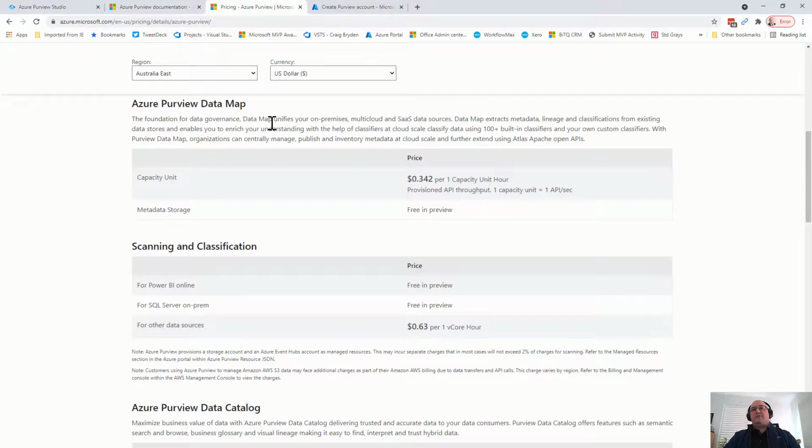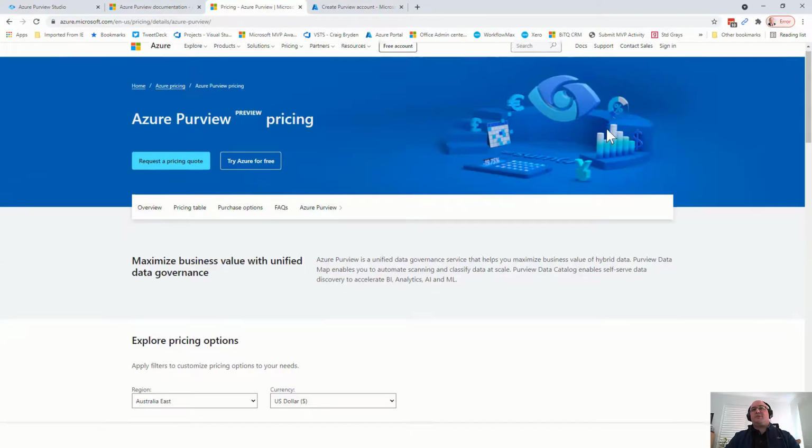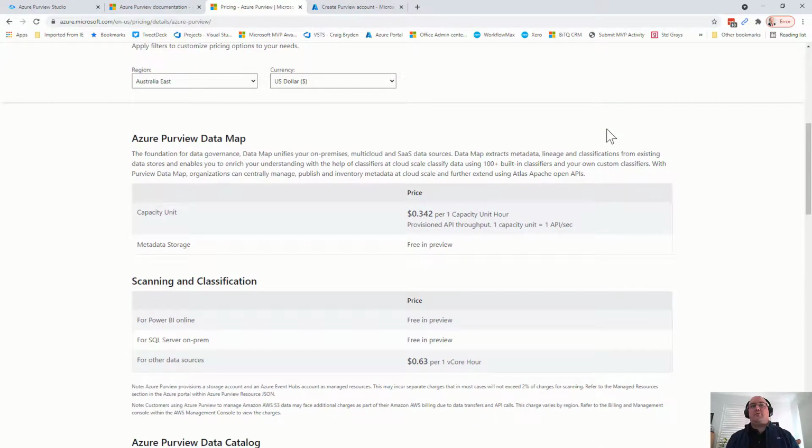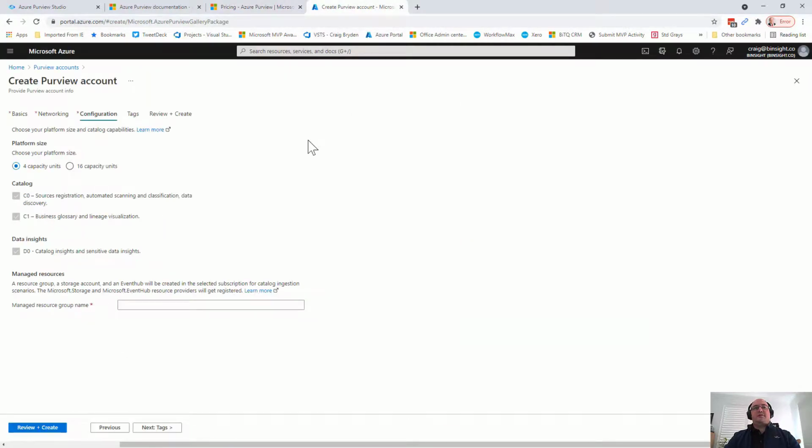However, the one area that I'm not overly impressed with is the pricing page for Azure Purview. So from here, you can see, okay, there's the price for the Azure Purview data map. And they're pretty clear about that. So I'll just pause here and talk about the current size options that you have when you create Purview in your Azure environment. So as we stand today, the options that you've got are 4 capacity units or 16 capacity units. And that's it. You have 2 choices.